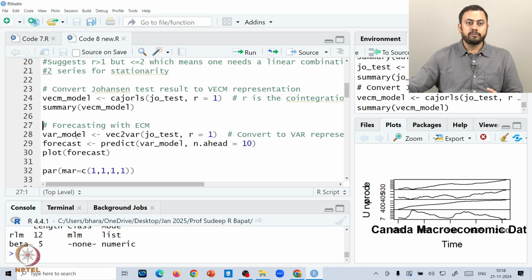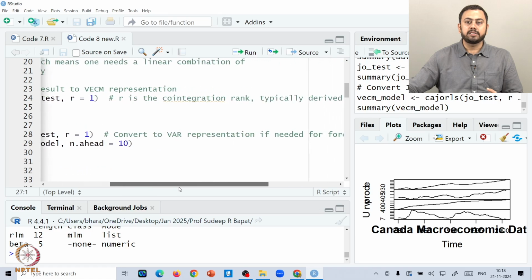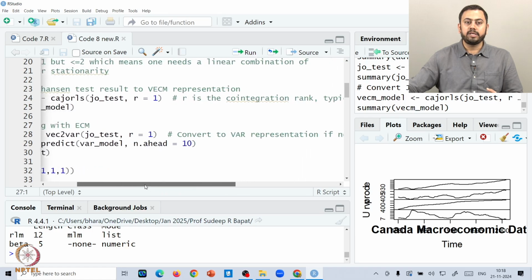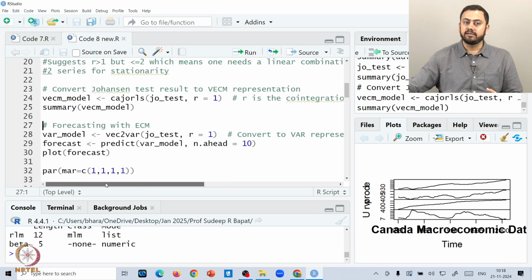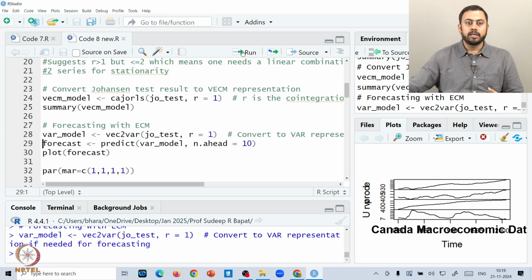The first thing for forecasting is that we will try to fit a VAR representation if needed. VAR stands for vector autoregressive, and we will give it a name, let us say VAR underscore model, and then this is the inbuilt function. So, vec2var applied on the Johansen test, with r equal to 1. Okay, we will run this first and then forecast.